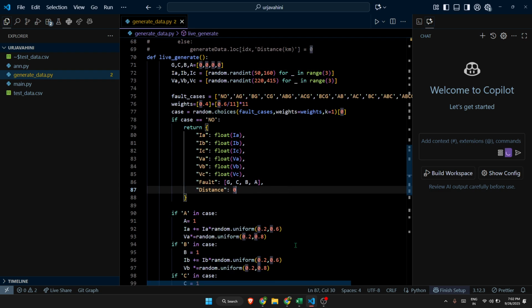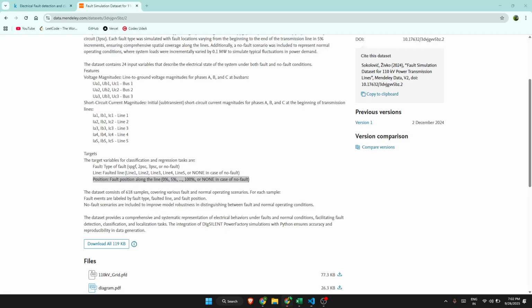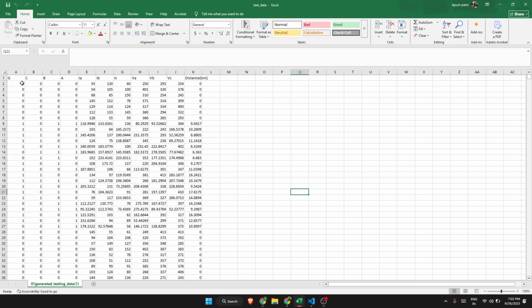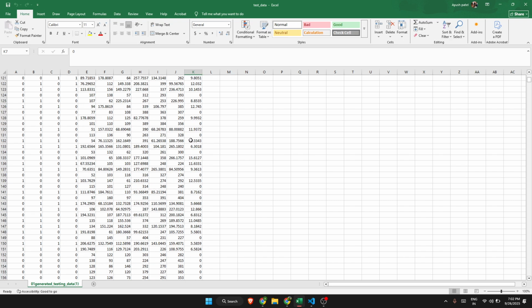So I have taken all these numbers from the data given, and I have also generated an Excel sheet. So here you can see all the fault. If there is fault it gives distance, if there is no fault it doesn't give any distance.